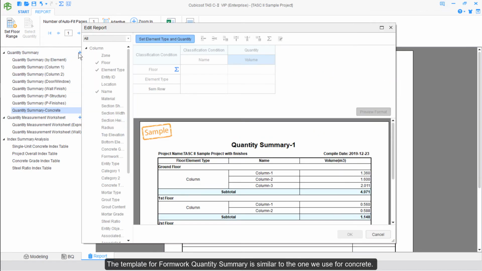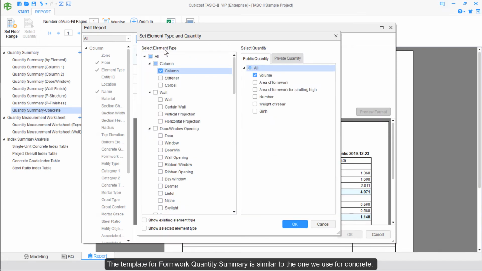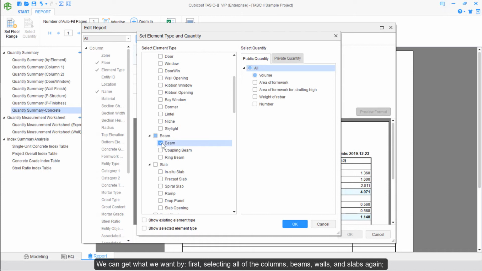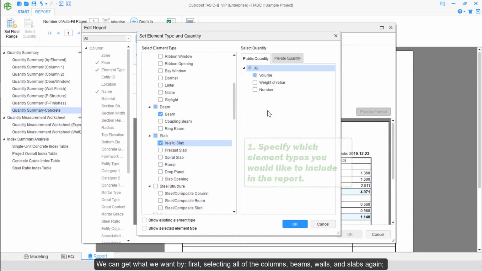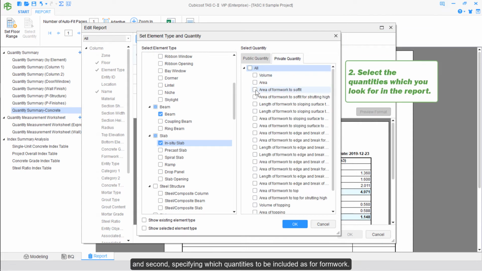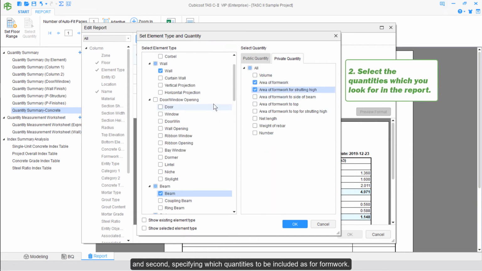The template for Formwork quantity summary is similar to the one we use for concrete. We can get what we want by firstly selecting all the columns, beams, walls and slabs again, and secondly by specifying which quantities should be included for Formwork.